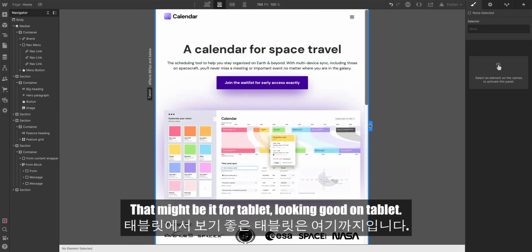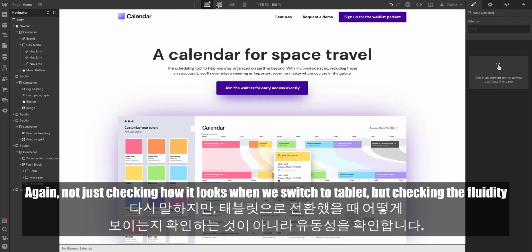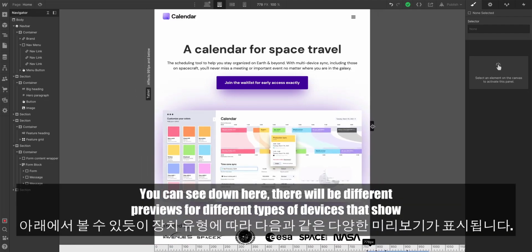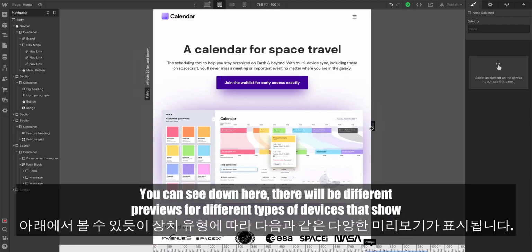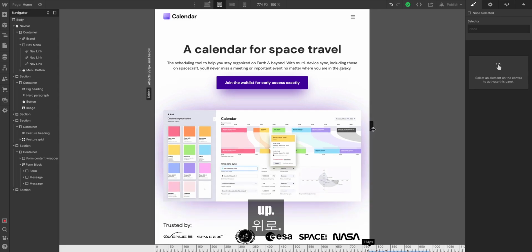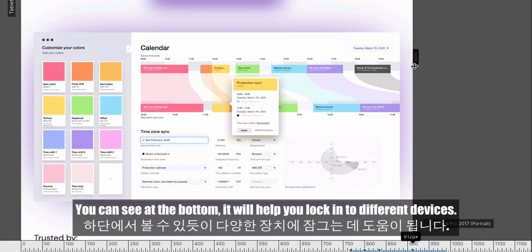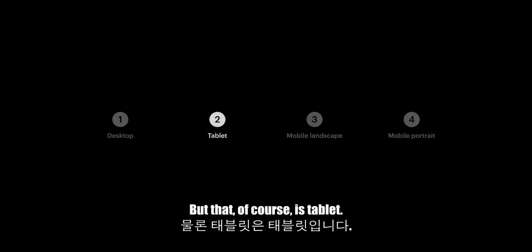Looking good on tablet. Again, not just checking how it looks when we switch to tablet, but checking the fluidity and adjusting. And you can see down here, there will be different previews for different types of devices that show up. So these will help you lock in. You can see at the bottom, it'll help you lock in to different device sizes. But that, of course, is tablet.